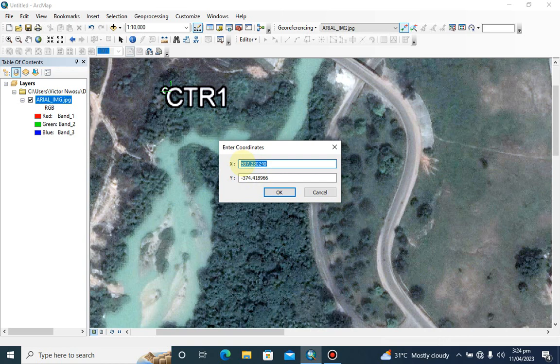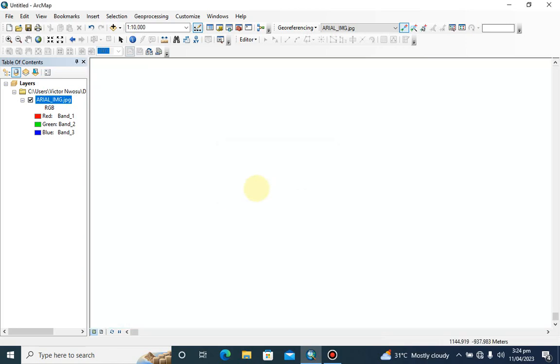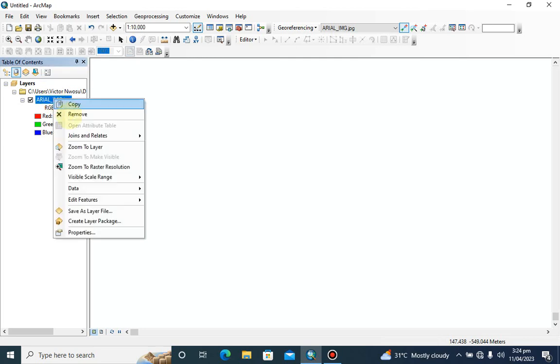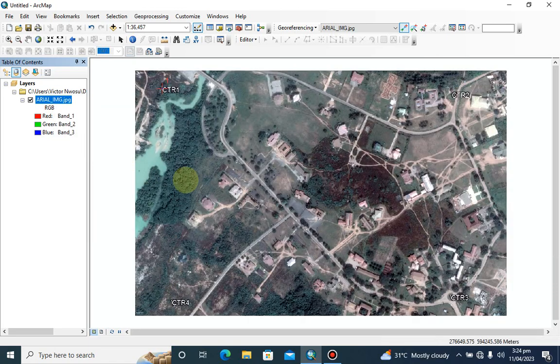So we are putting in eastings now. For control 1, the easting is 277,004.83. Y for the northings is 596,031.78. Then you click on OK. All right, when your image disappears, no cause for alarm, just go to your area image on the layer, right click on it, then you go to zoom to layer, click on it to bring it back.